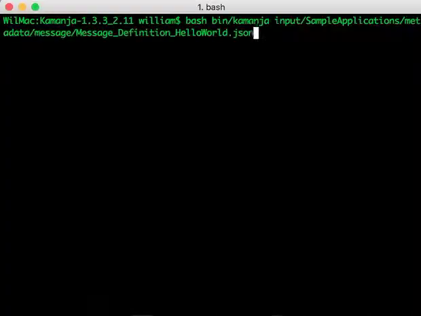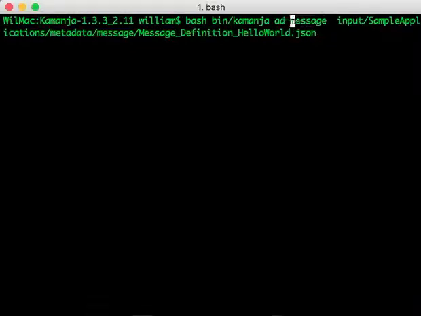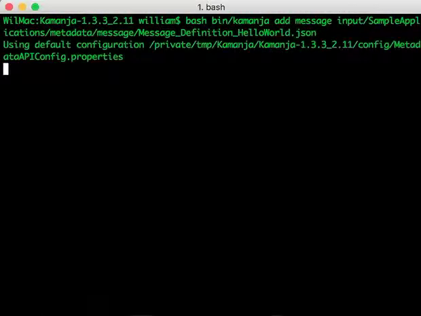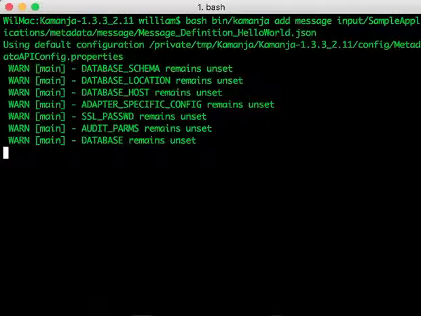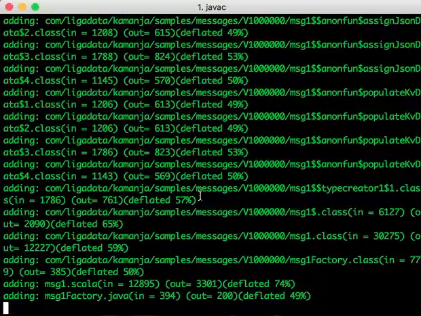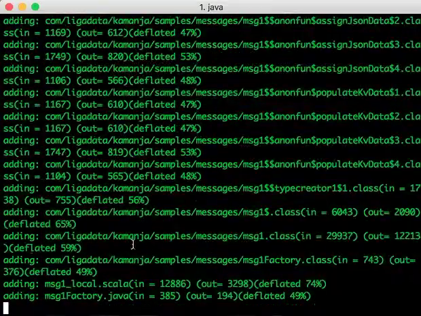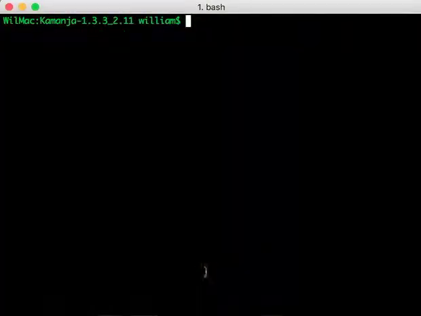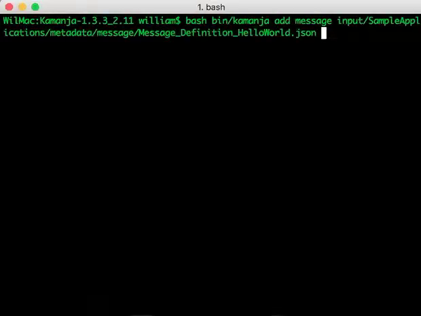And once again, I'm all over the place, missing commands. With all Kamanja commands, you have to actually include what it is you want to do. So in this case, bash Kamanja add message. And then the directory of the message, the full path to the message. And what you see here is the message actually being compiled into a jar file.